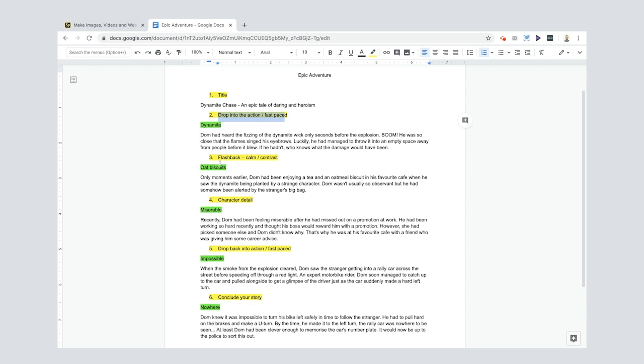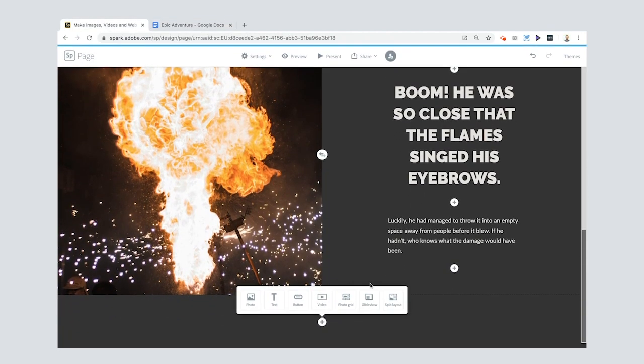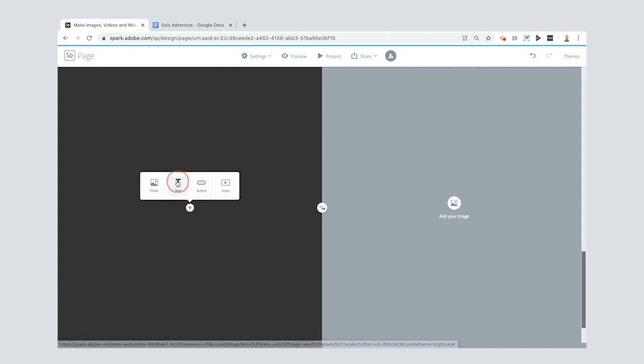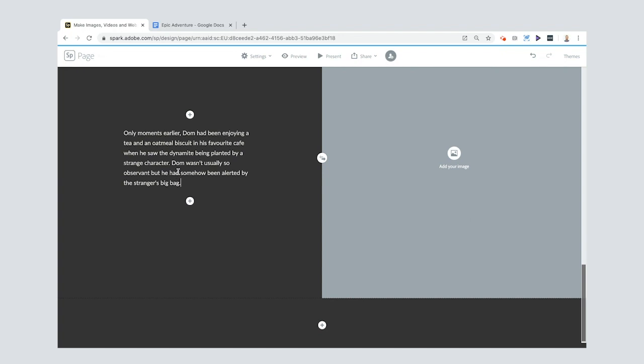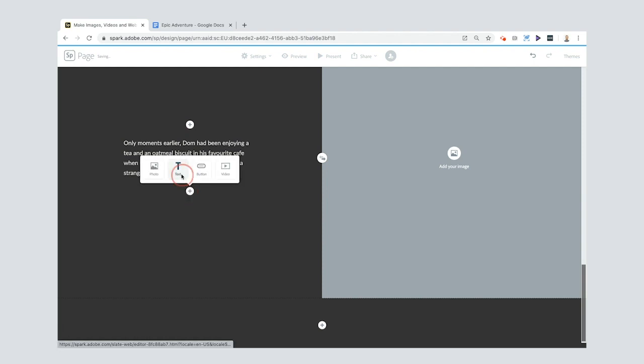Well, actually, it's my third section, isn't it? This flashback, this calm, this contrast. So we started off with a big, huge explosion, and now we're going to do a flashback to something that had happened moments earlier. Let me do it as another split layout. Okay, let me add in my text here, pop it in. Now, if I go to this section, cut it, add it in there.